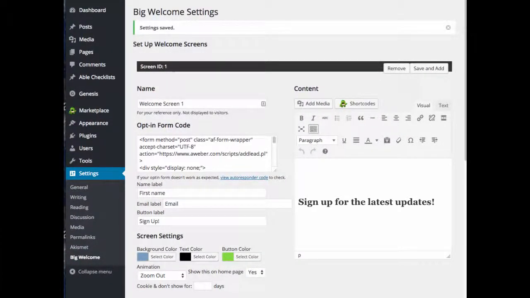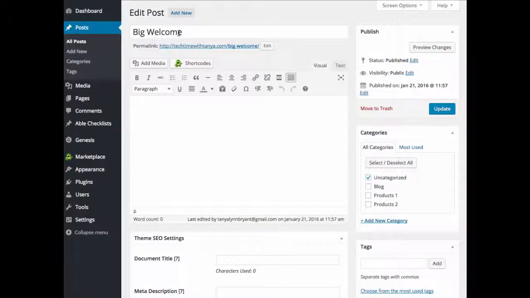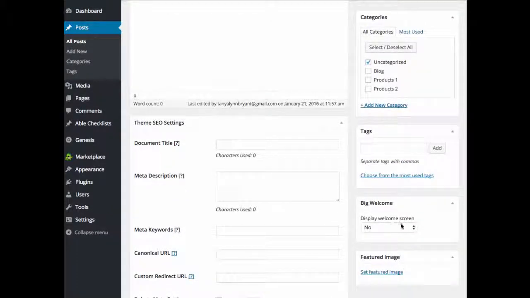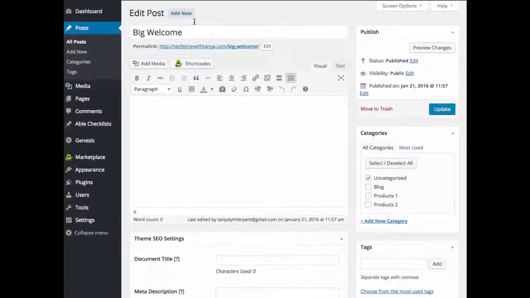So let's take a quick look at what our welcome screen looks like. Here's the welcome screen we just created, and you'll see we have the name field, the email, and the sign up button here. Next, we'll take a look at the settings on an individual post or page. So when you're in your post or page, you'll see a big welcome settings section here on the right hand side. So it'll say display welcome screen no, or it'll give you the options of all of your different welcome screens. So I'll choose welcome screen 1.